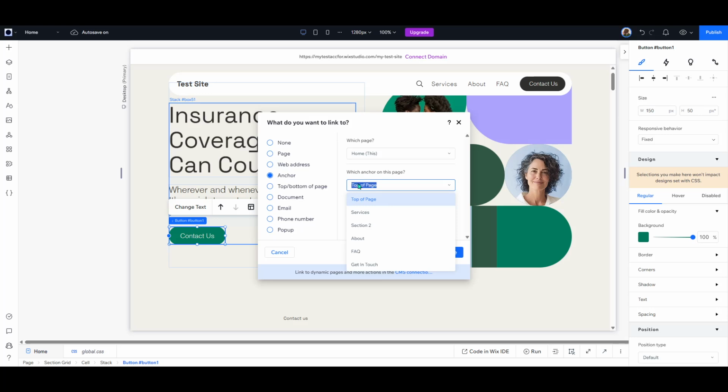Next, select which page the anchor lives on. You can link to an anchor on the current page or any other page in your site. After picking the page, you'll see a list of the available sections on that page. These are the anchors you can target. Choose the section you want visitors to land on.